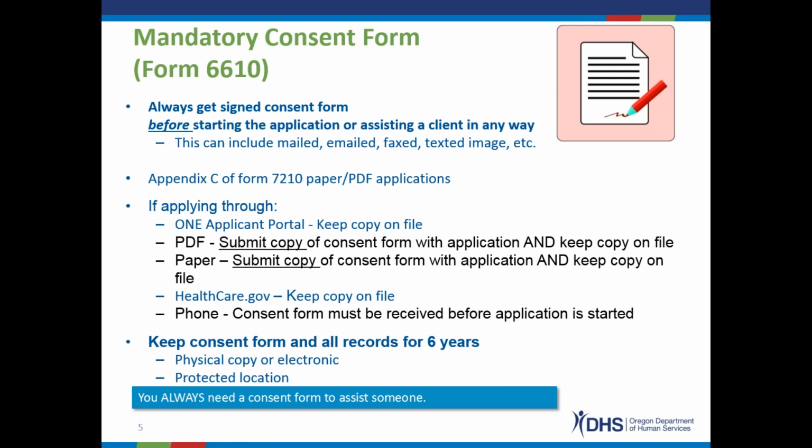If you're assisting somebody through the federal exchange, the marketplace, you still need to do a consent form. So it doesn't matter what they're eligible for, you'll always have to do a consent form, but you'll also keep a copy of that for your records. So to summarize, consent form every single time. You must keep a copy of it on file.